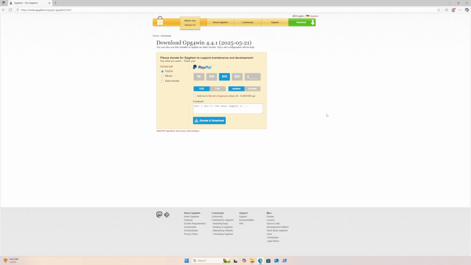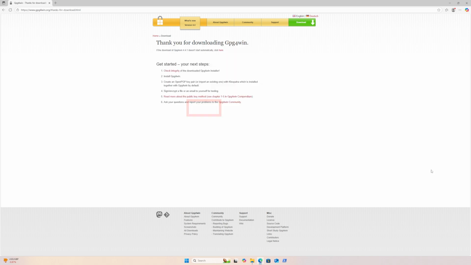As mentioned before, Gpg4win is open source. On this page, they ask if you want to donate to support maintenance and development. If you do not want to donate, you can press the $0 option, then press download.